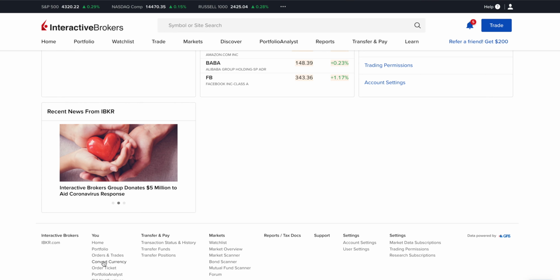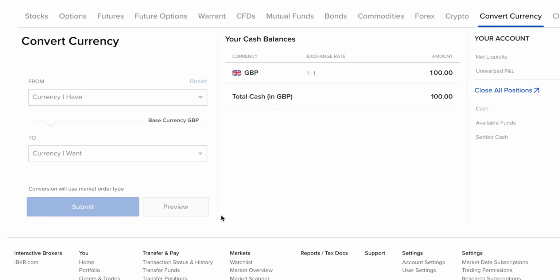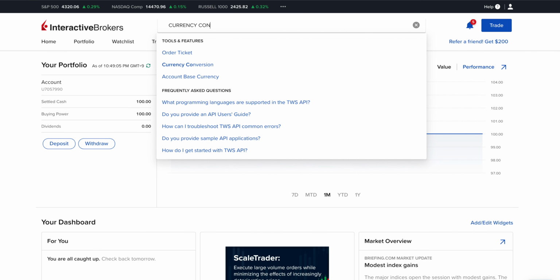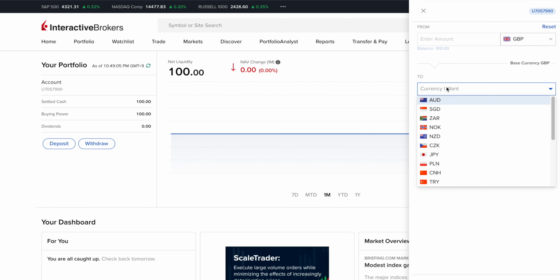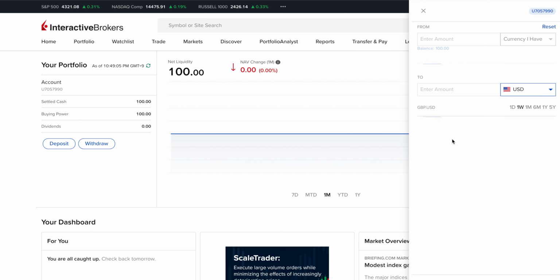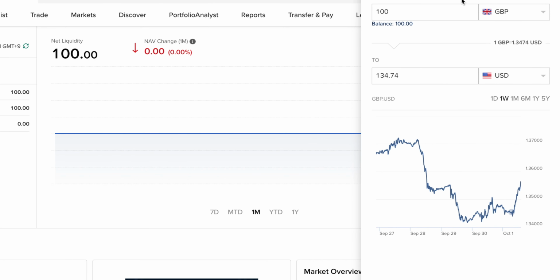I can click on convert currency at the bottom here, or in the search I can type currency conversion. And here we have a toggle on the right hand side. And so I can select GBP from my base currency, enter the amount, and then convert to the currency that I wish. And so for instance, USD, we can see a graph of the exchange rate. These prices match pretty much what we see if we type in USD to GBP on Google.